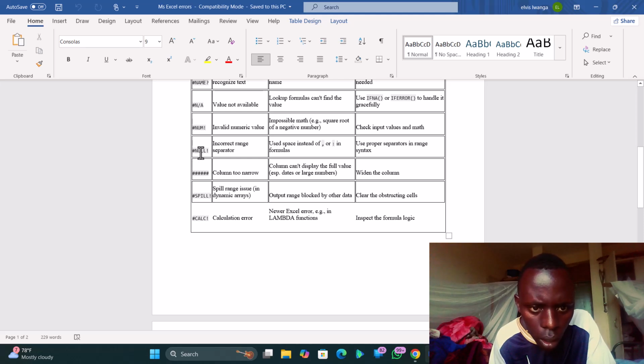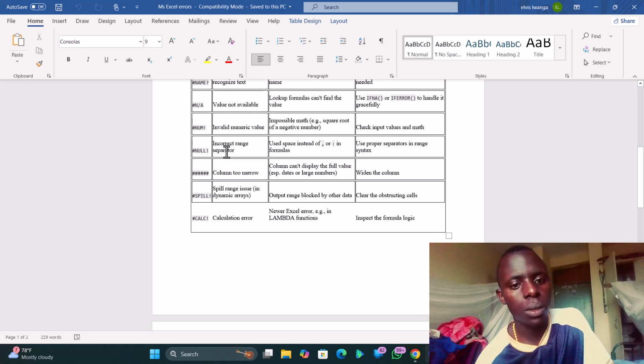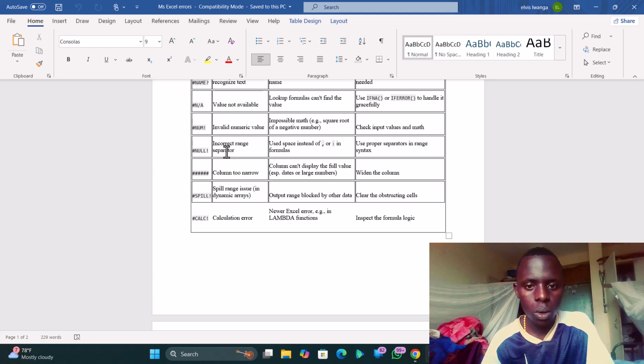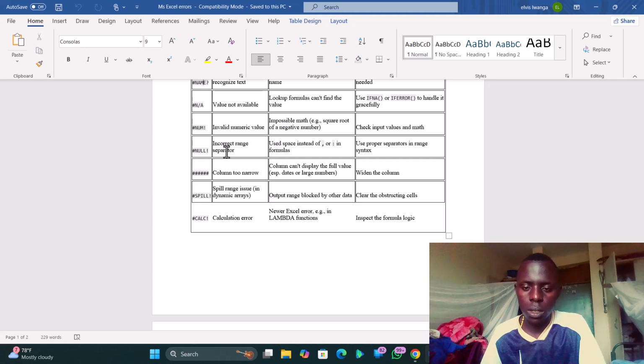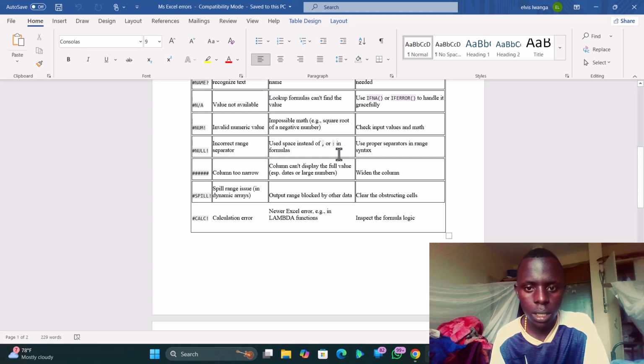So we have something, hashtag NULL exclamation mark. It means an incorrect range error. Use the space instead of the colons in formulas. You should use proper separators in range syntax. Then this is the commonest one.